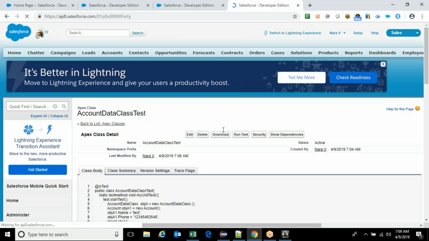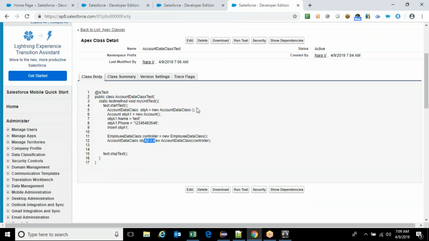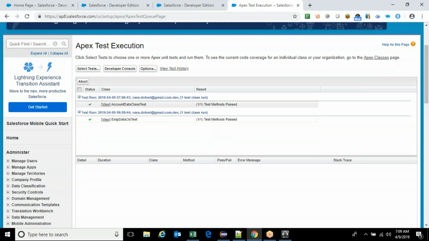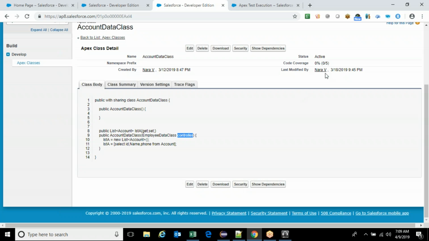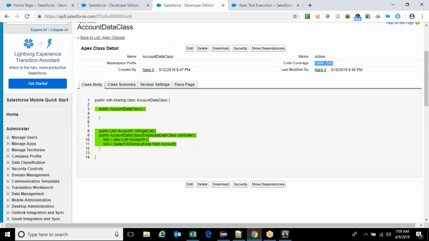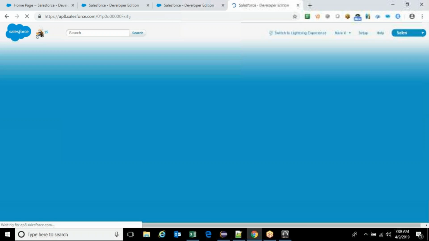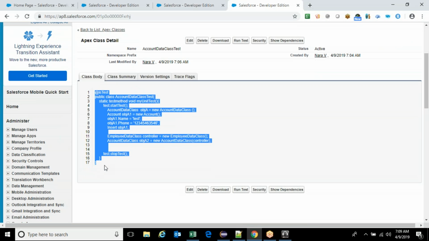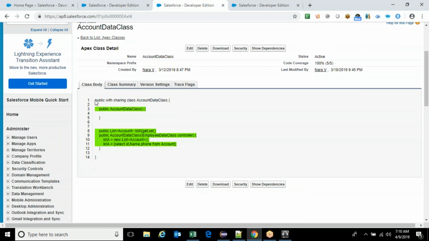You cannot define a duplicate variable. Just change it to another variable. Just run the test. So it is executed. Go to the source class. It had 0% before. Refresh. It has 100% now. Now this component can be deployed to production. This is a test class and this is the source class.